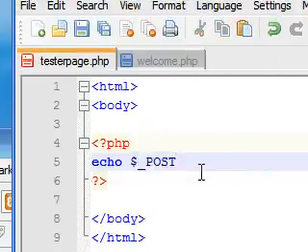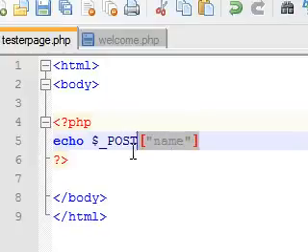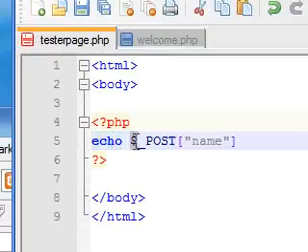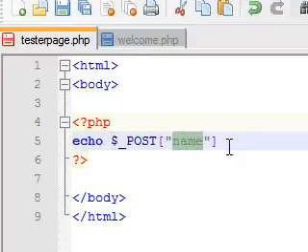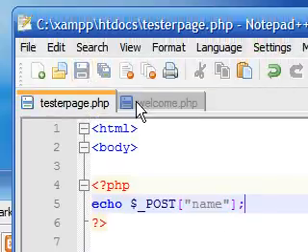So now make your square brackets and in your parentheses type in the word name and end it with square brackets. This says, alright PHP, we want to echo something from the form and we want to echo whatever they inputted for name. And of course, like any other, end it with your semicolon and save it.